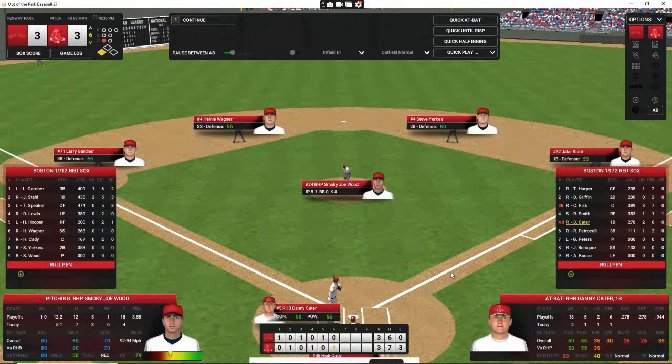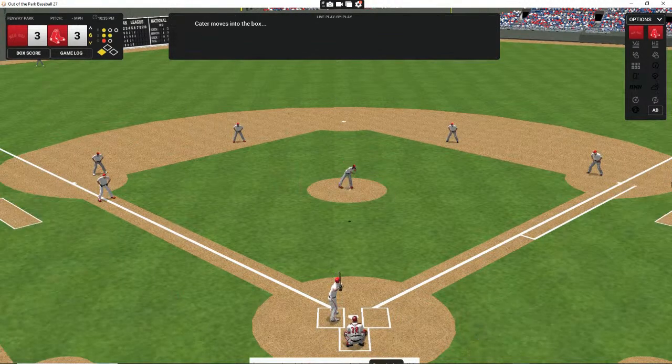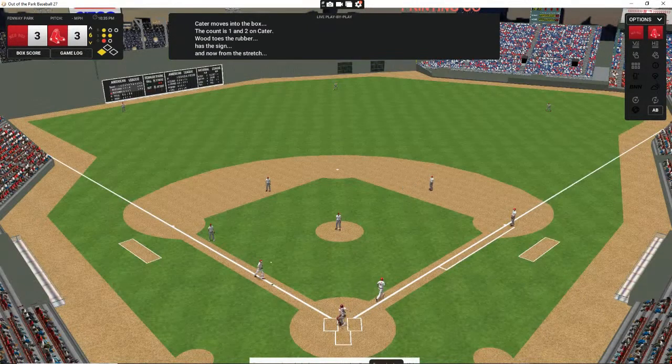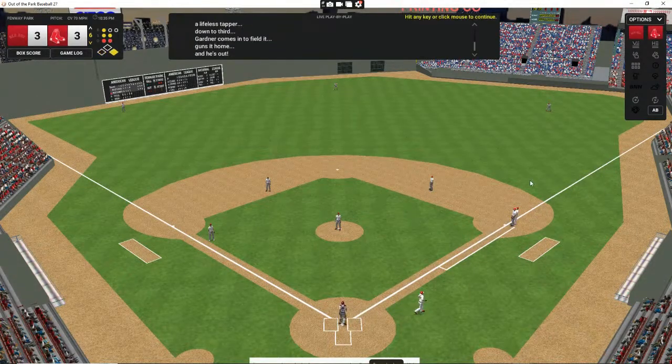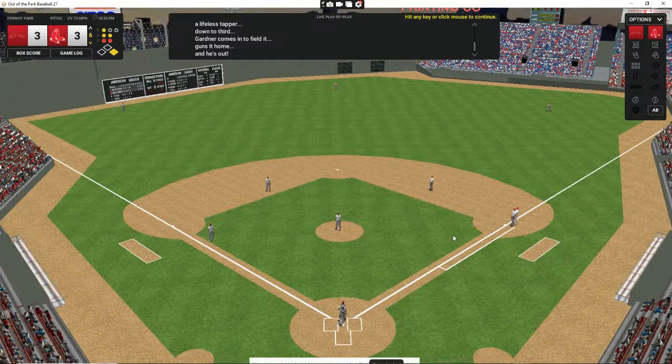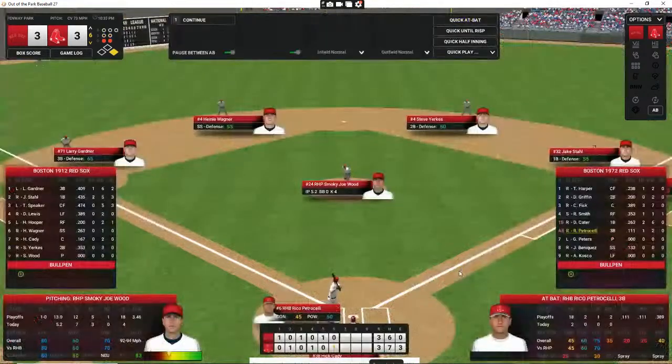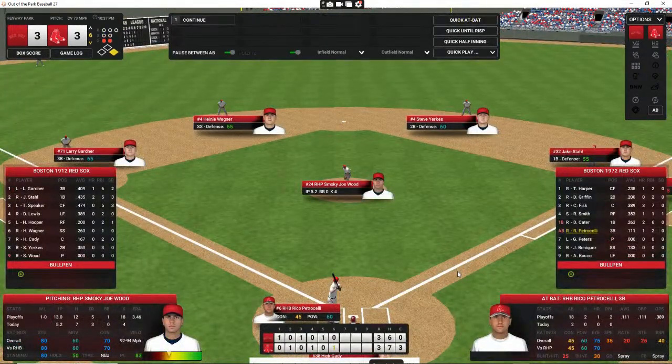Wood now facing Danny Caters, also homer today. He's got 2 homers in the series. Infield remains in. Wood delivers. Ground ball to third. They're coming home. Tag the runner. He is out at the plate. Tied at 3, 2 outs now.